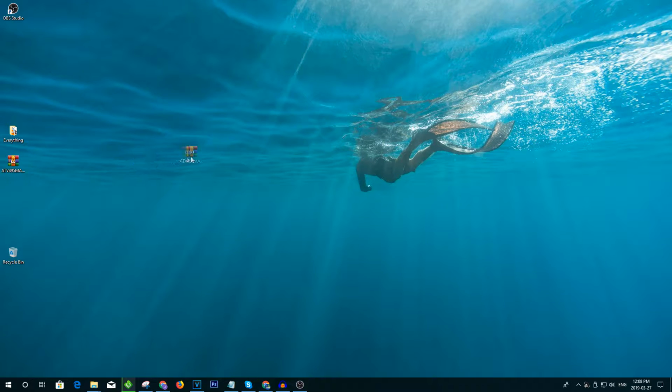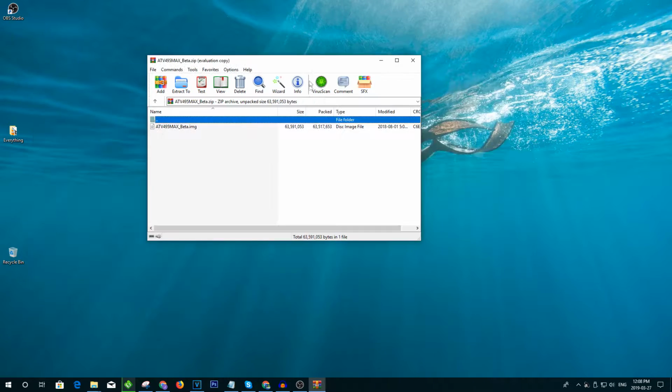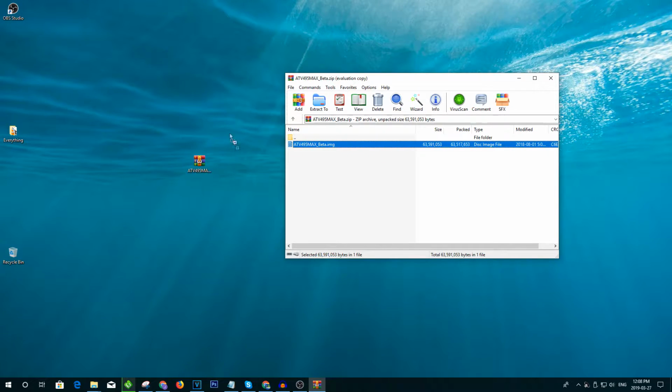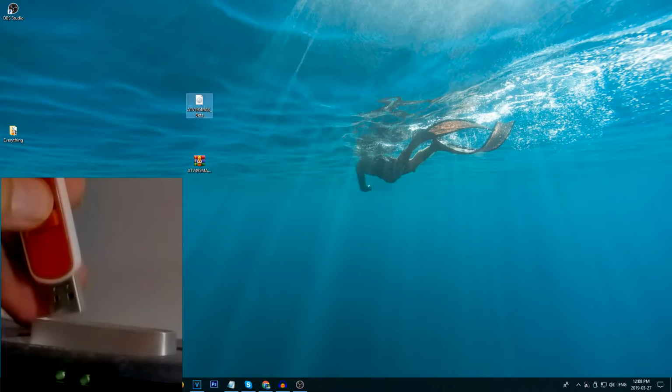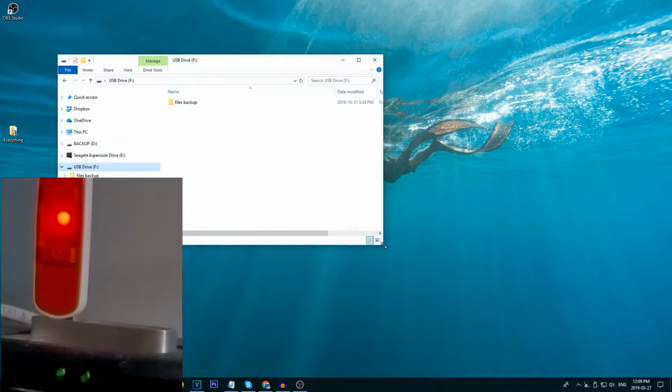Once you download it, it will be a zip file. You need to double click on it to open. You can automatically take the file and drag and drop it on the desktop. So once you have it, then you can hook up your USB to the computer and you will hear it like that. There you go.